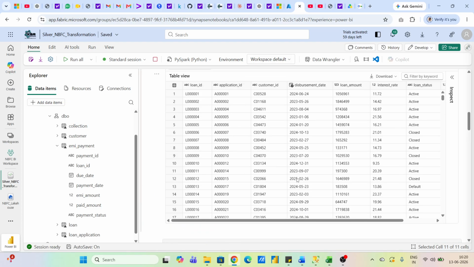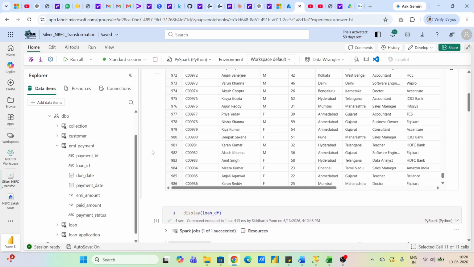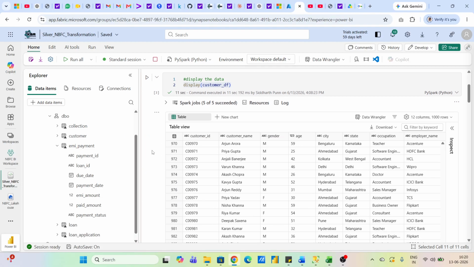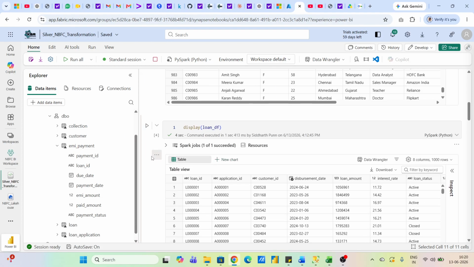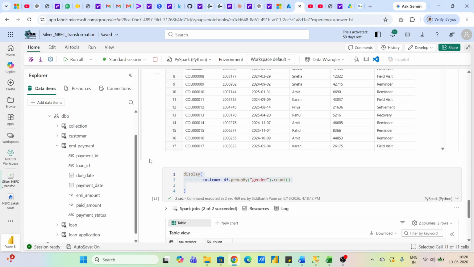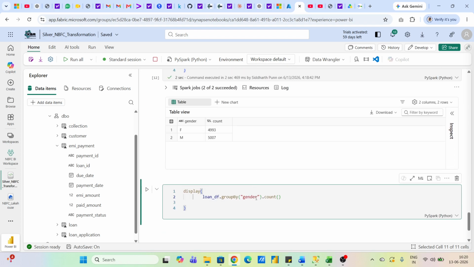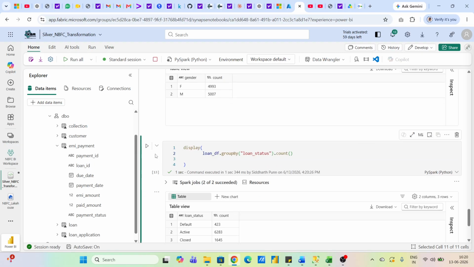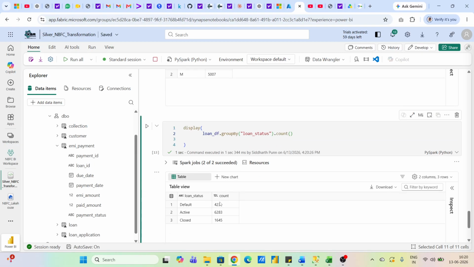And this is case sensitive. Make sure that each word you are writing is the same as inside the table, right? You cannot go with a SQL style. So loan_status, right? So we will be changing gender to loan_status. Loan_status, right? So click on this. You can check that default is 423, active is 6283, and closed is 1645.